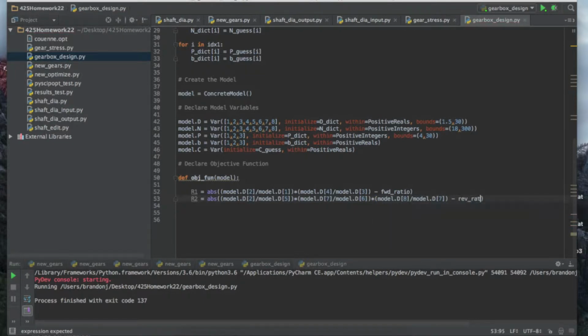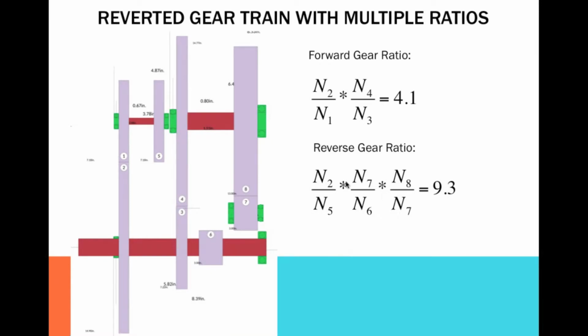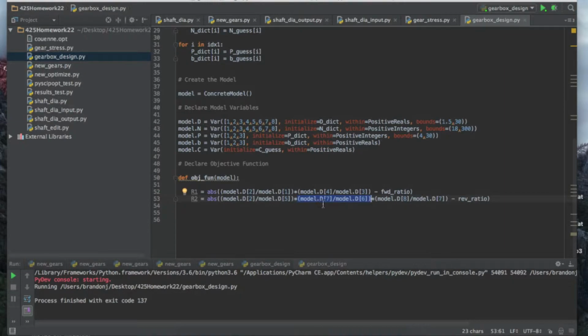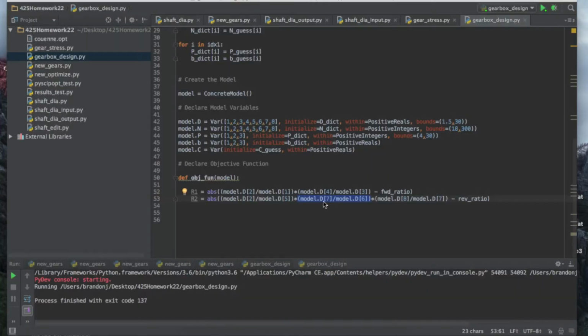why do we include this one right here? Because as I demonstrated earlier, this 7 cancels out. Well, we could leave that out, but then we wouldn't be designing the idler gear, and we need to design the entire thing. So even though it's not going to come into play very much, we still need D7 to be a part of the whole situation here.